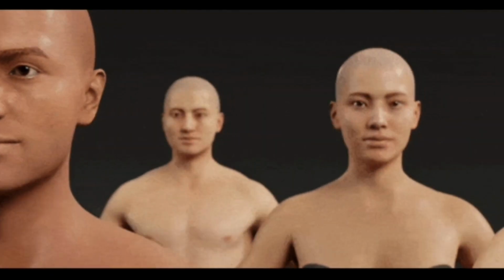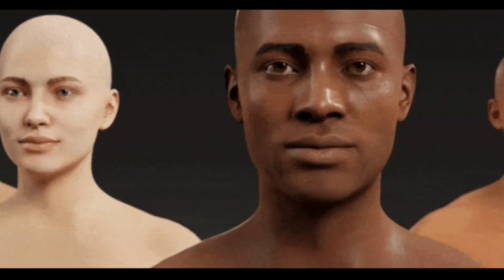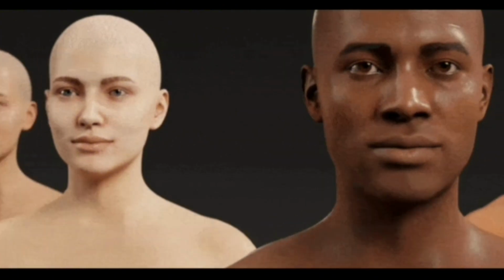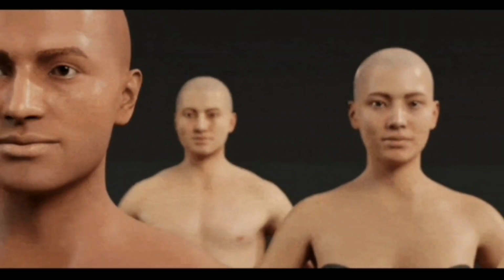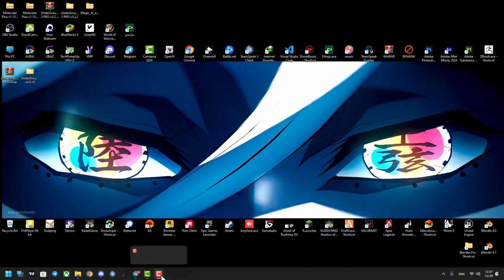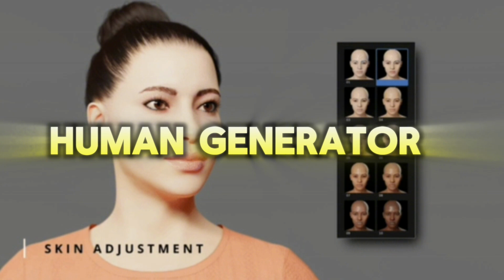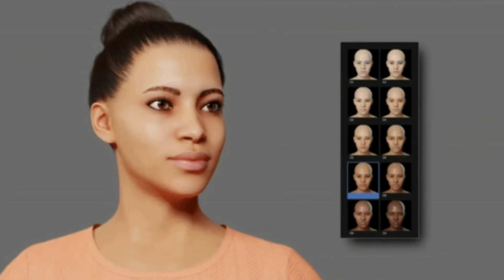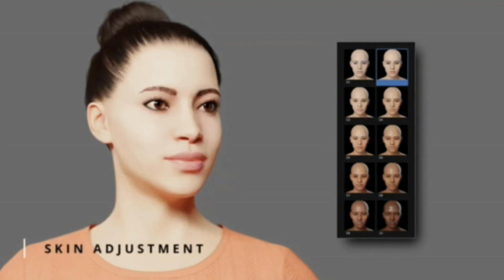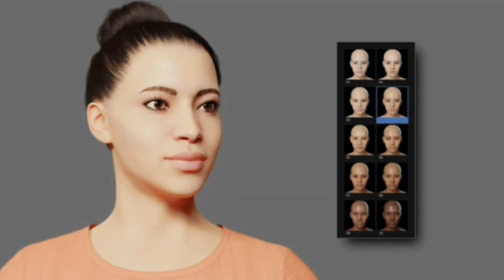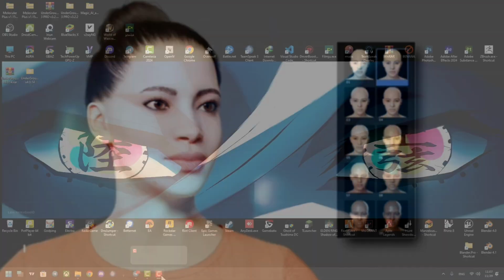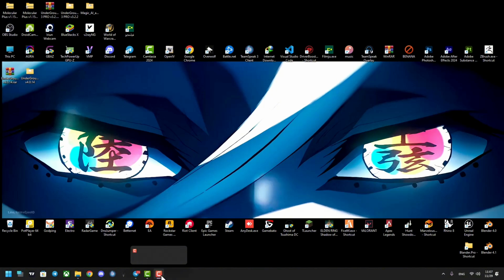Are you looking to create realistic human characters in Blender without spending hours doing every little detail? Well, today I've got something that saves you lots of time and makes your work super easy. We are talking about the Human Generator Addon. Whether you are a beginner or a pro, this tool is a game changer for making stunning 3D characters with just a few clicks. Stick around because I will show you exactly how to install it, use it, and how it can take your Blender workflow to the next level.